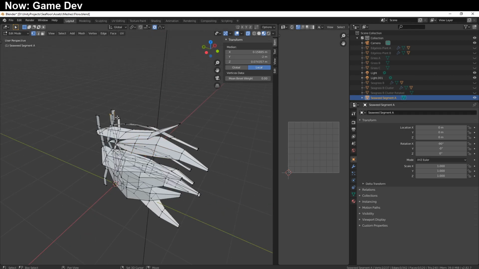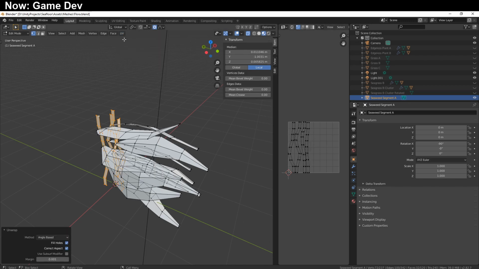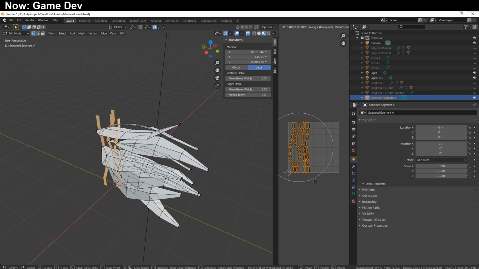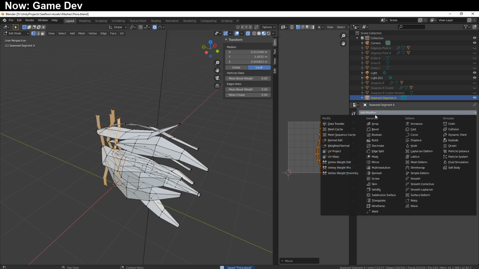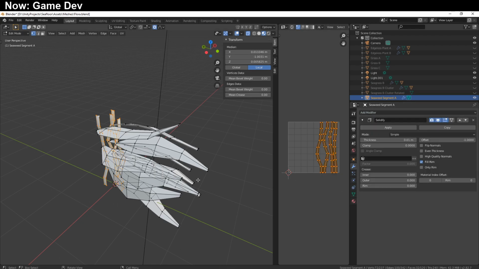And now we're going to grab these four. You can see they're already unwrapped to some extent. We're going to unwrap them again, and then move them all to the right-hand side. And save that. We're going to add in a solidify modifier.